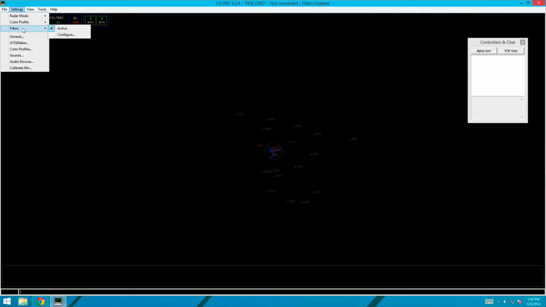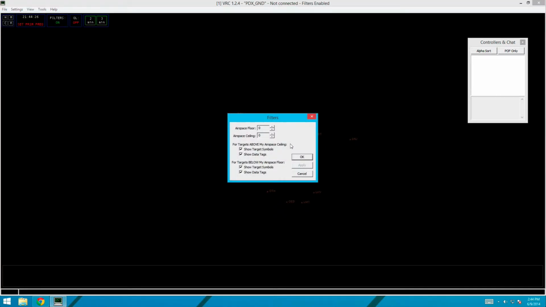And then we have filters. Filters allow you to filter out aircraft tags depending on where they are and what you want to see. For example, here we can go into configure and set up the filters. Let's say we are working ground. You don't want to see any tags above maybe 5,000 or 10,000 feet because you don't care about the aircraft that are in the air. You only care about the aircraft on the ground, and if you happen to have aircraft flying over, it may distract you.